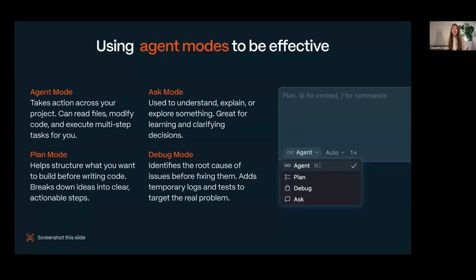Once your project is in Cursor, you're ready to go, but this is where things can either start working very smoothly or be surprisingly frustrating. And the difference usually comes down to how you use it. Cursor isn't just one tool, it has different modes, and choosing the right one can completely change how effective you are. So let me quickly break them down.